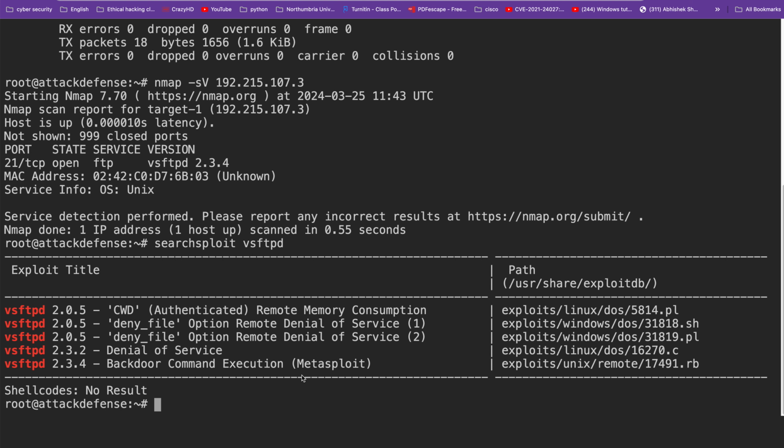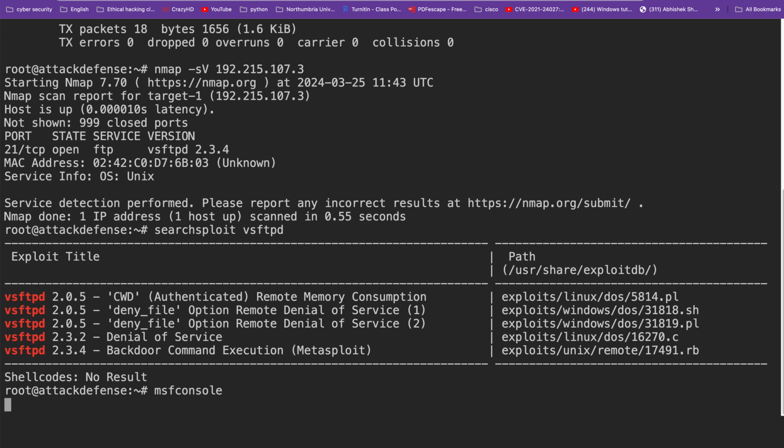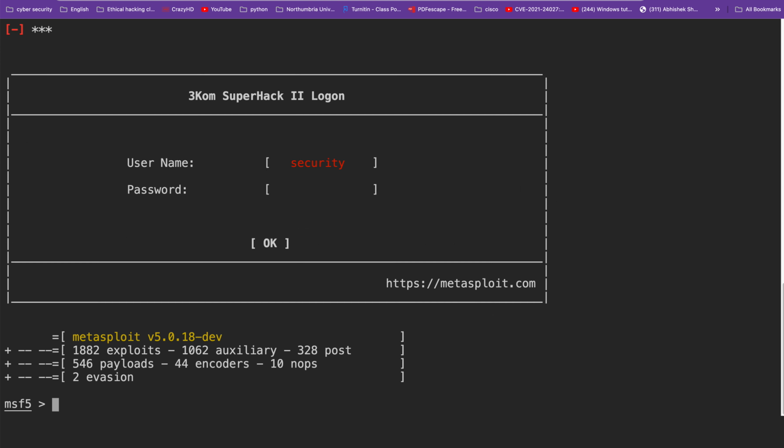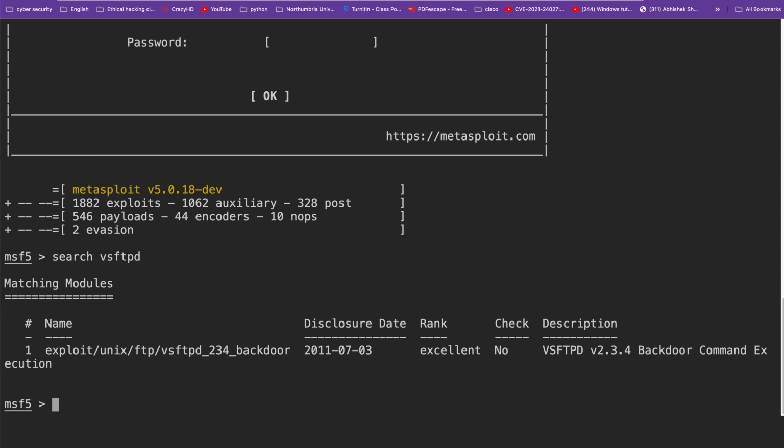So let's try to gain access to the target system. For that, we need to type msfconsole. We can also search for vsftpd here. So this is the exploit that we have right now.